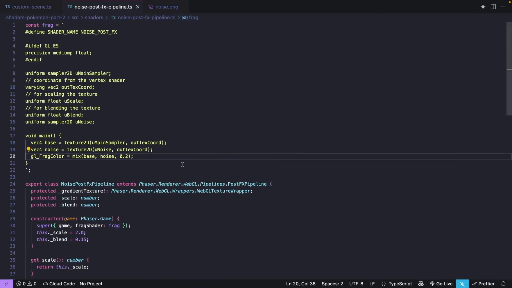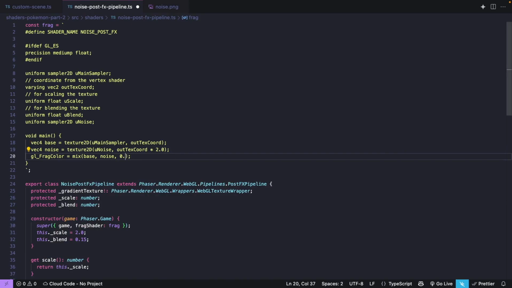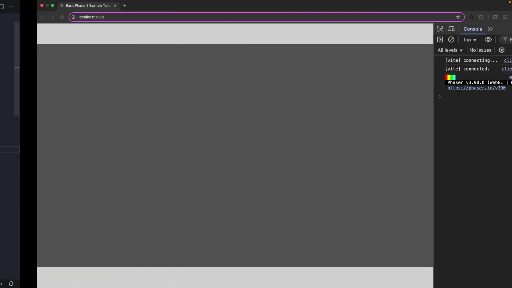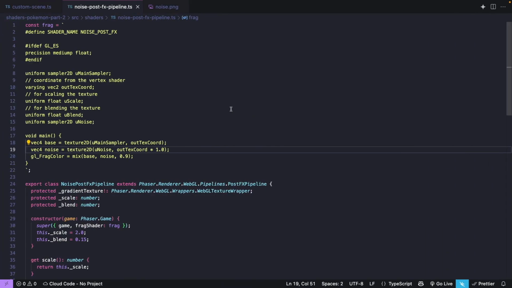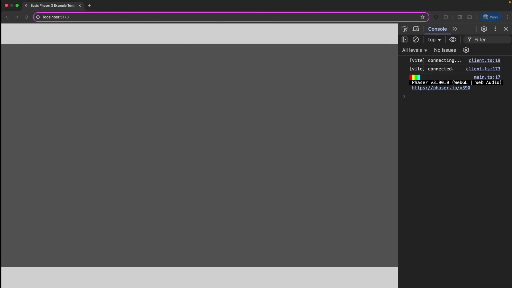Another thing we can do is multiply our outTexCoord by some value. This will allow us to have our texture repeat, which will give us a finer grain on our noise. So as an example, let's make this 0.9 so it really stands out. Now if we multiply this by 1.0, our original value, we're going to see our texture pixels are very big. But now if we multiply this by 2.0, we'll see our pixels get smaller. And now if we multiply by something like 8.0, we'll see our texture repeats multiple times and our grains are much smaller.